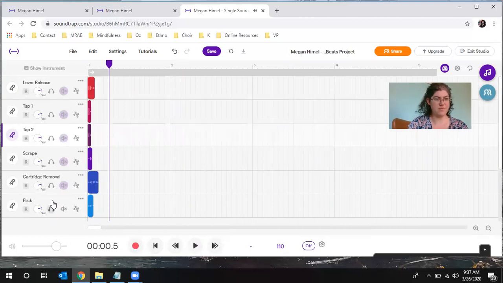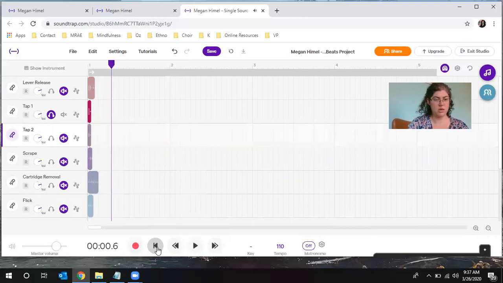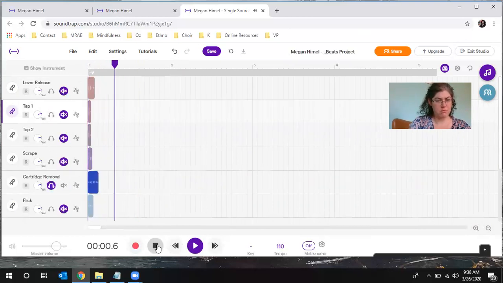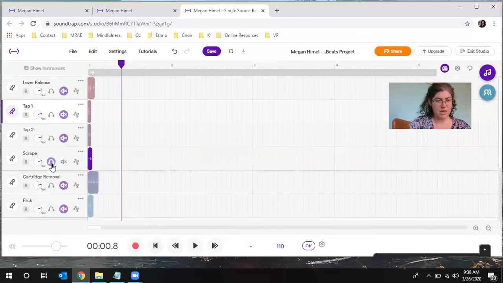The lever release and the flick are actually very similar in sound quality. So we're taps 1 and 2. But you know, that's why I recorded more than 4, because I want to have diverse sounds to work with. Cartridge removal, I don't think is going to be a good one. No, that's more for embellishments, but that's not going to help me make a steady beat. And I think the scrape, I'm going to go with the flick.